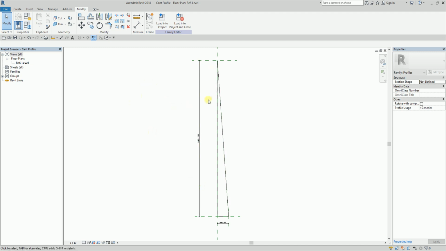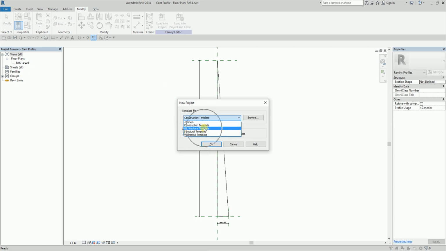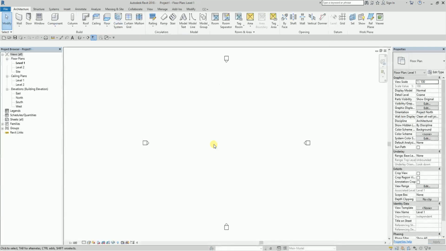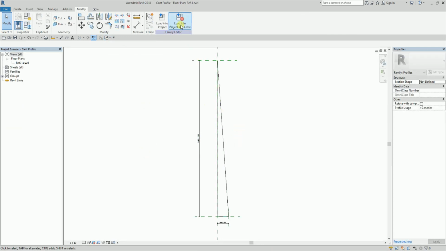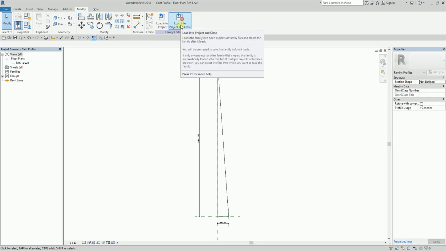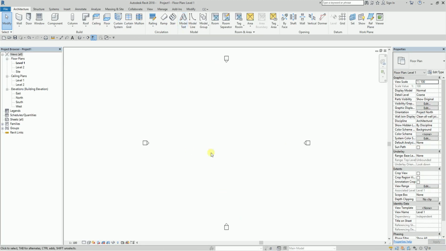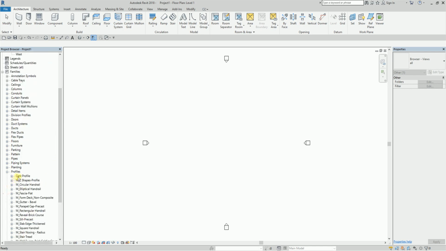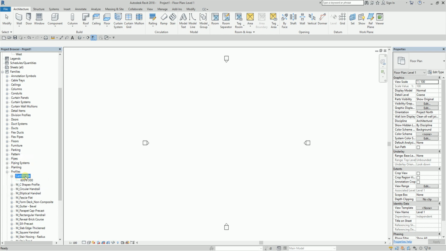All right, after we create the profile, we're now going to create a new project. So I go ahead and select the architecture template. Okay, and then going back to the Cant profile, I'm going to load this inside the project. So I select load into project and close. There you go. It's now loaded here. If you want to see where this profile is loaded in your Revit, you can go to the families, then go to profiles, and then you can see the Cant profile. All right. Now let's try it out.